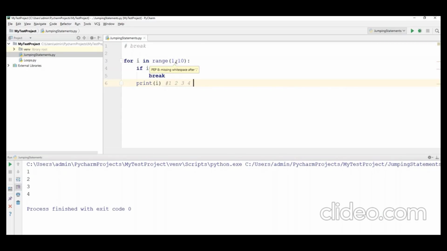Whenever i becomes 5, so 5 is assigned to i, now this if condition becomes true. As soon as the if condition becomes true, we have used the break command, right? So this break command will completely come out of the for loop. It will not continue with the rest of the commands. So it will come out of the for loop.